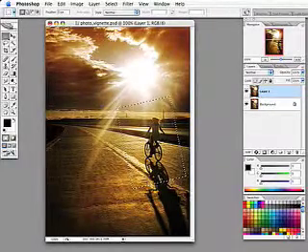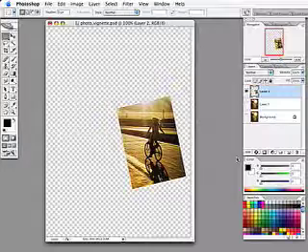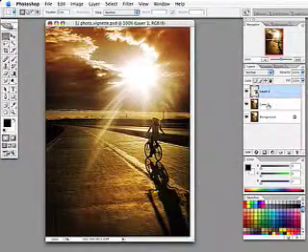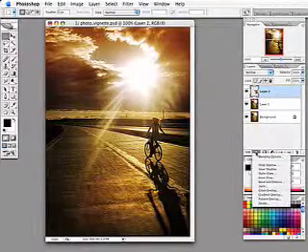And now hit Command or Control J one more time, and that just gives you the selection you made on its own layer, as you see there. So now we go back and we go to our layer style dialog, and I'm going to give this a little bit of a drop shadow.